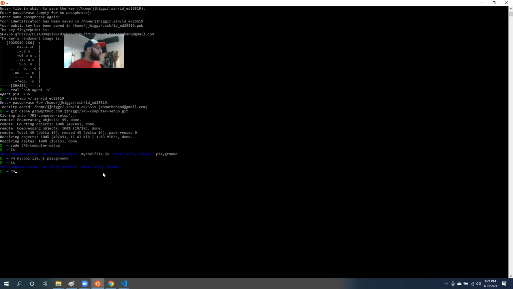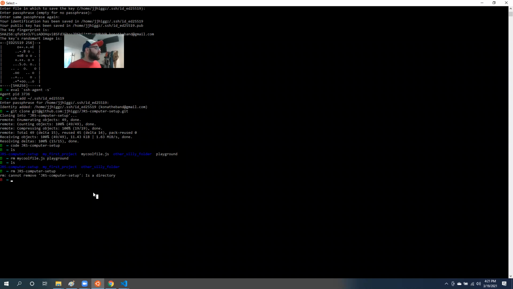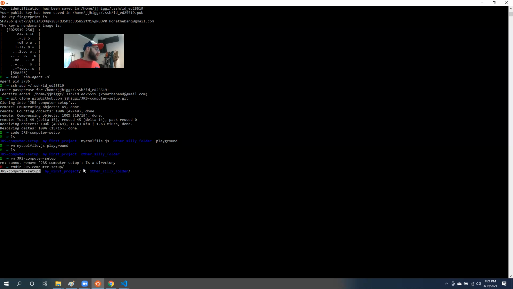So I think you could actually do rmdir for remove directory. If I try and just do rm, let's try that with JRS Computer Setup. If I just try and do that, it says it can't remove it because it's a directory and rm only works on files. So what I can do is rmdir, and then I'm just going to hit tab. It's going to load up one. I'm going to hit space, tab. It's going to load up another one, space, tab, space, and now I can remove all of those.